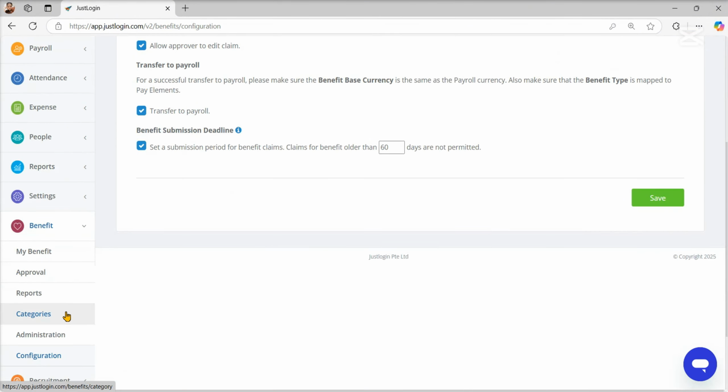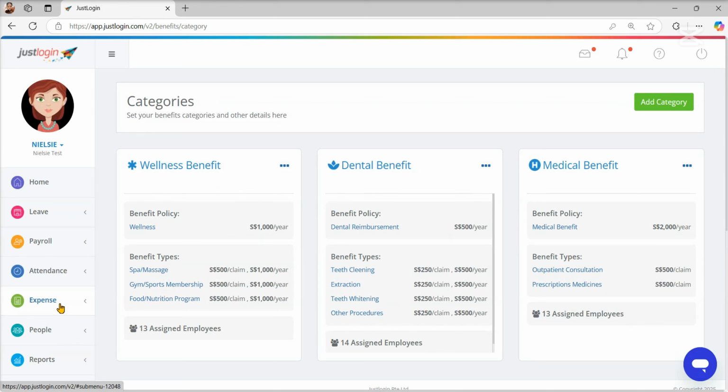Next, let's set up the categories. On the Categories page, you can define the benefit categories for your company. By default, all accounts start without predefined categories, so you will need to create them based on the benefits your company offers. In my account, I've already set up 3 benefit categories: wellness, dental, and medical.